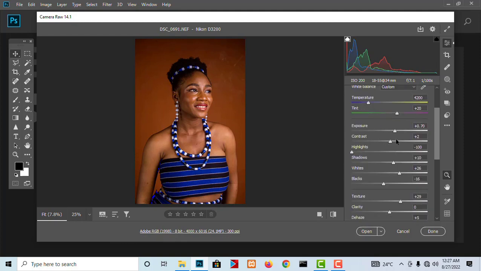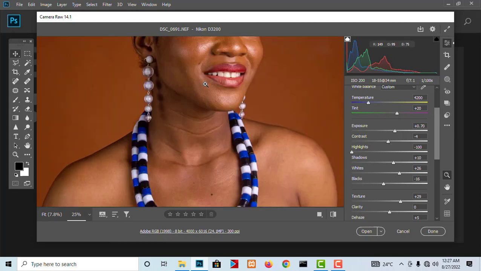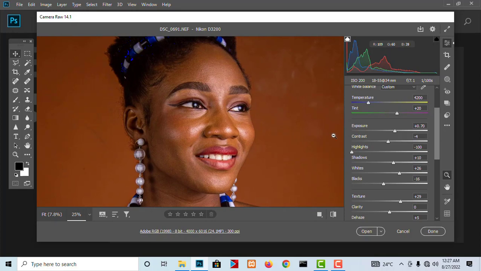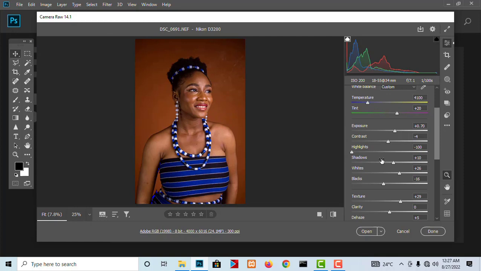So for this image, I think the contrast is too high, so I want to reduce the contrast a little. So I think we have an image already. Alright, we have an image, but I don't think this temperature is okay by me. It's too high, so I would reduce it to maybe 4100. Okay, let's assume I'm okay with this. It might not really be the best, but we have to make progress.